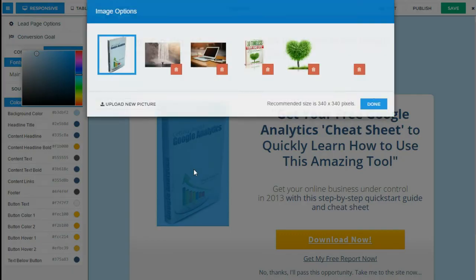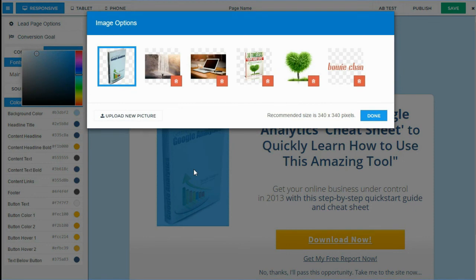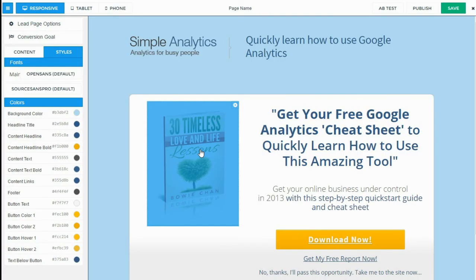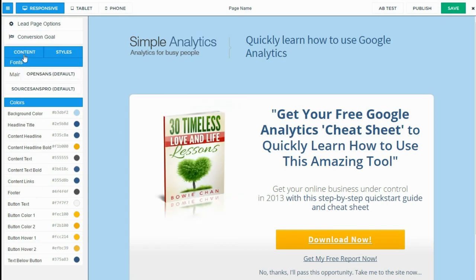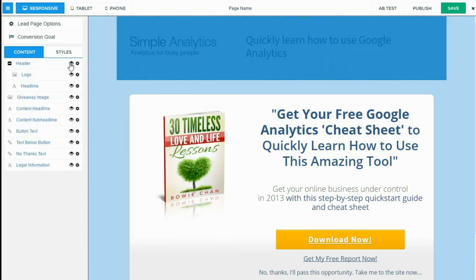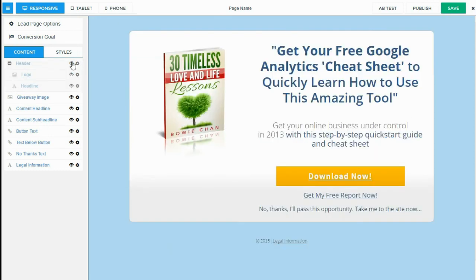Click the image icon. Some of the images in the media file show up, or you can upload your own preferred product image. Moving forward, you can hide and show certain elements on the page by clicking the on and off icon at the Content tab. For example, I want to hide the header on the top of the page. I can click this little icon to hide the header. Let's say I feel the clicking link below the opt-in button is sort of redundant in the page, so I'm going to hide the text below the button.